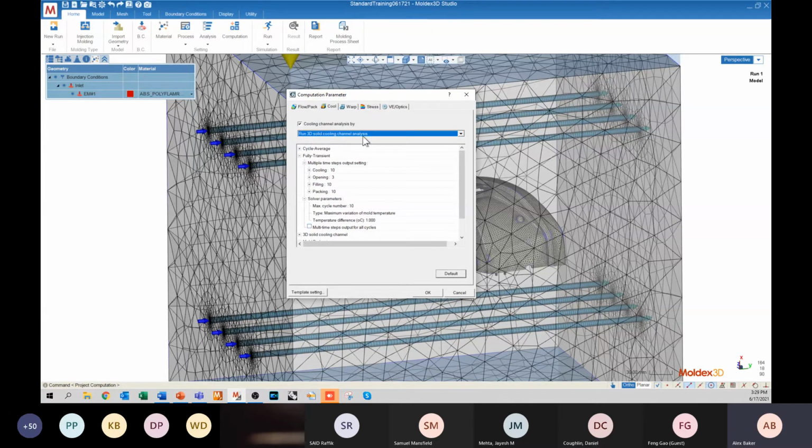Run 3D solid cooling channel analysis is a full CFD study through the cooling channels. If you're interested in that sort of thing, it gives you streamlines, it characterizes the flow, giving you your Reynolds number distribution, gives you your velocity gradients, all that sort of stuff that you might be interested in. As you might expect, this CFD analysis takes significantly longer than a regular cooling analysis, so I don't recommend running this unless you're specifically looking at characterizing the flow through the cooling channels.